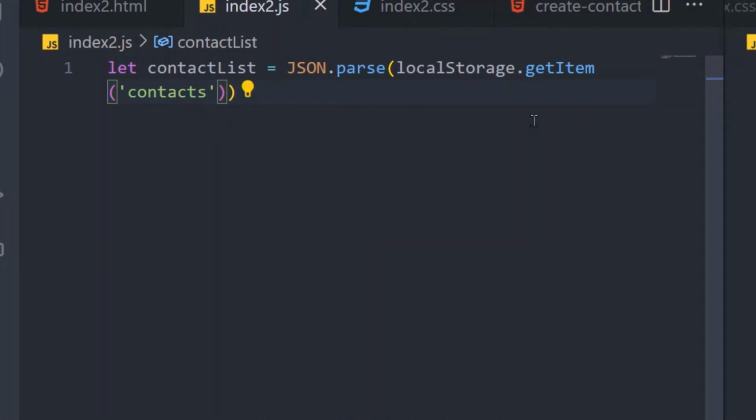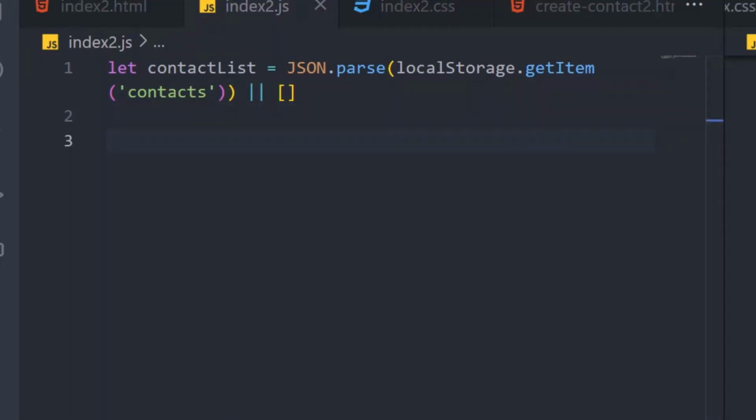All right, and since this is your first time of doing it, perhaps you may have nothing there, or the contact may not exist. So in that case, we will bring in an alternative: if you don't find anything, then assign the contact list to an empty array. Okay, great. Now the next thing we are going to do is to create a new contact.